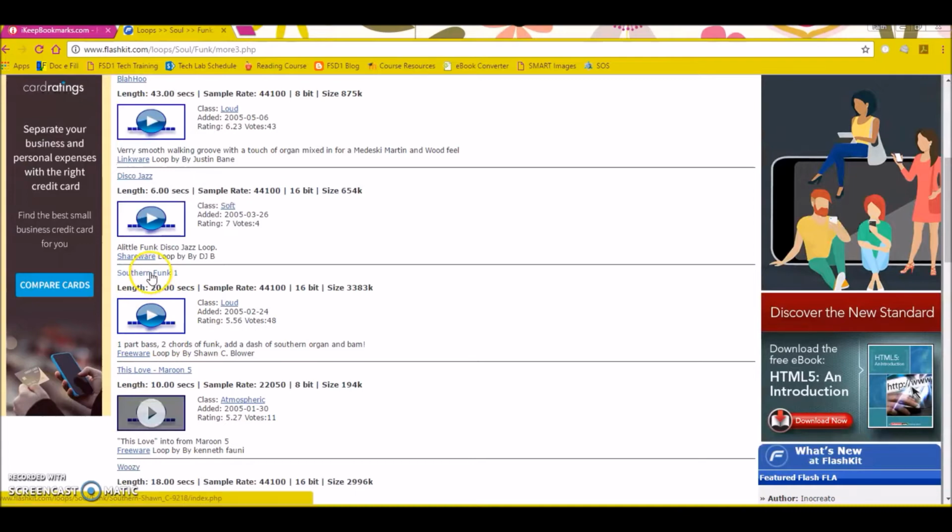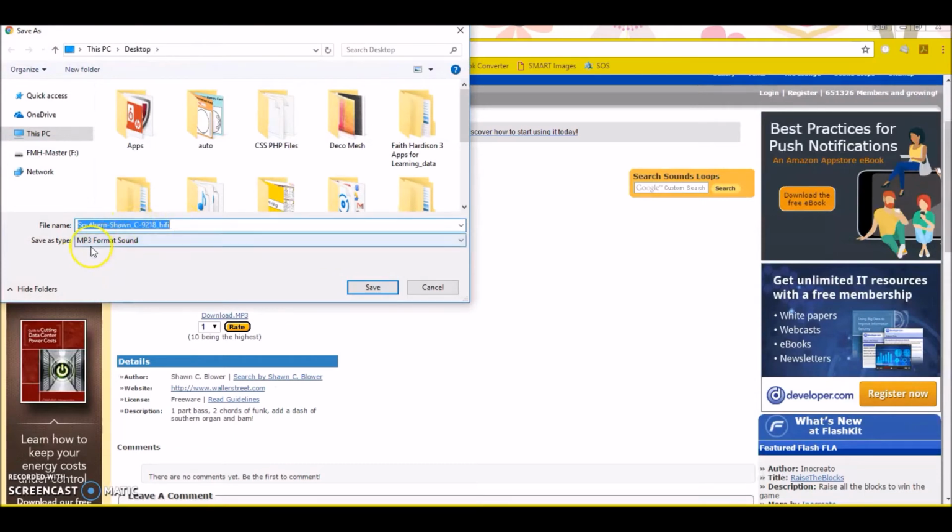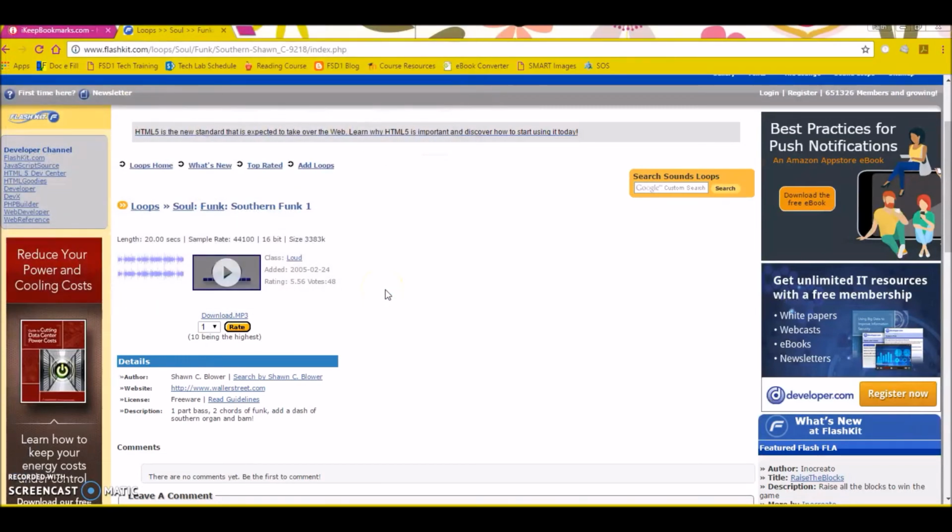So I'm going to left click on the title, and then I will see the download MP3. So I'm going to right click on it, save link as, making sure I'm actually downloading the music file, and I am. It's already going to my desktop, and then I will click on save. So that is how you can find and download music.